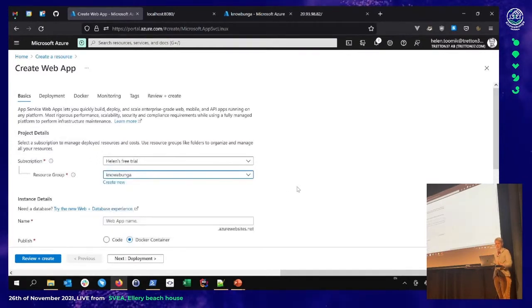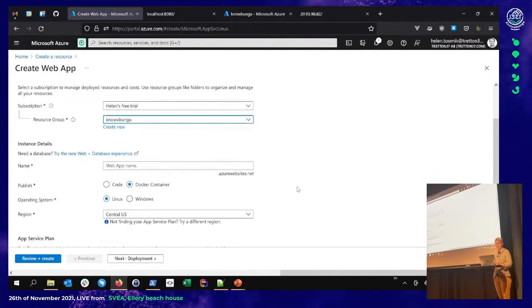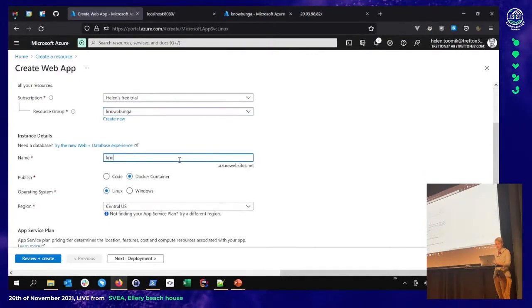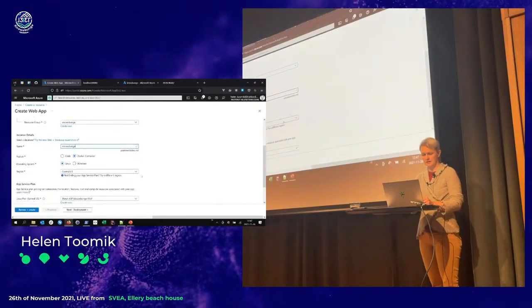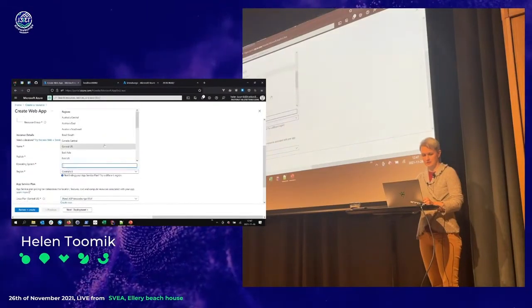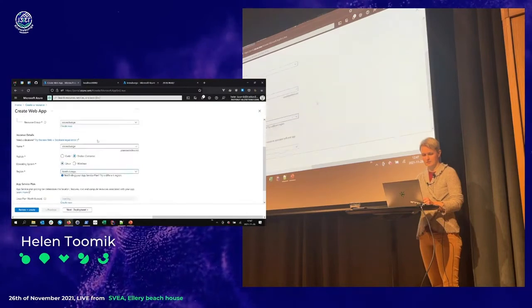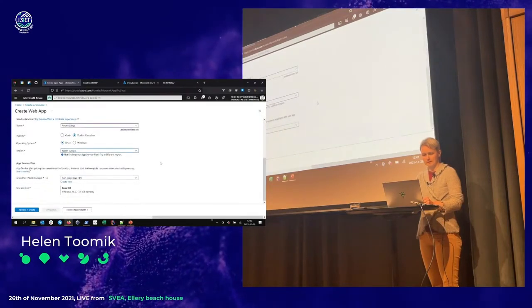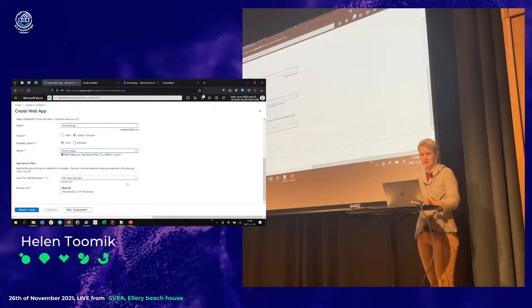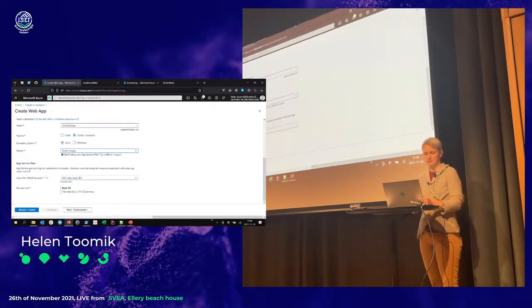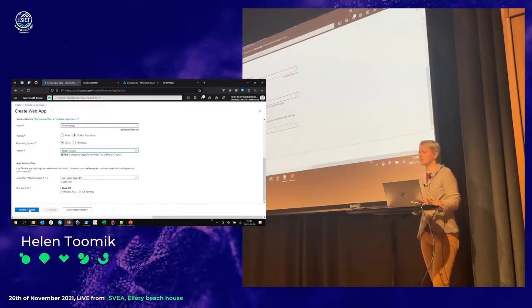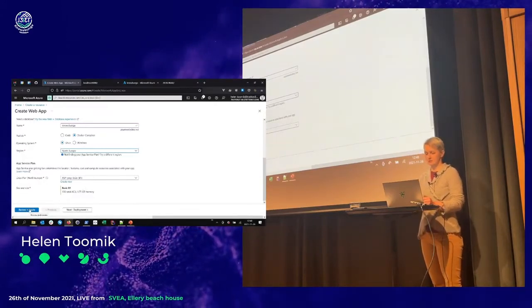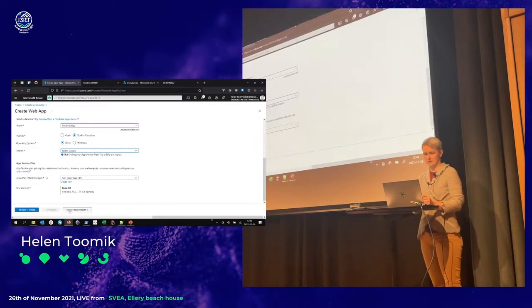You recognize this by now. Subscription, resource group. It needs a name. Let's call it Knowabunga. It's going to be a Docker container. It's not going to be in the central US because that's going to be slow. We're in North Europe. And again, it allocates some basic size for it, which I'm sure we could change if we wanted. But this is such a tiny web app, so we don't even need to care about that.